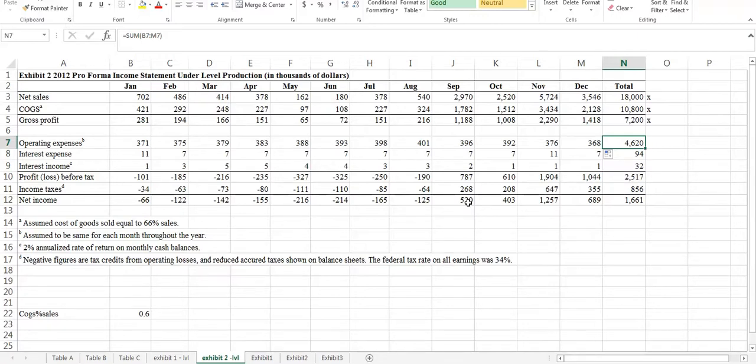At this point, I'm going to stop, and we'll come back and deal with the interest expense and interest income in a second.